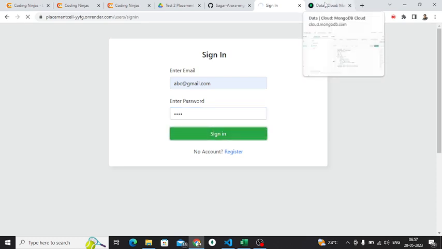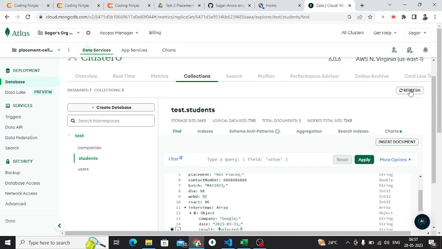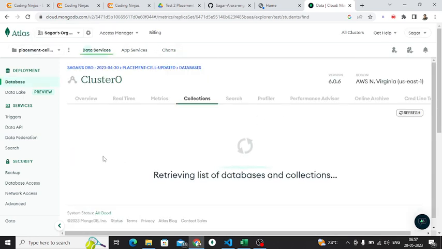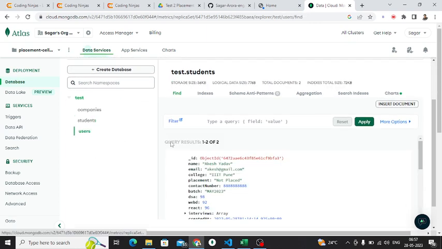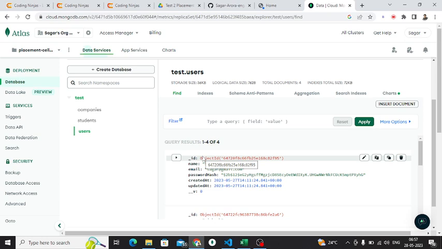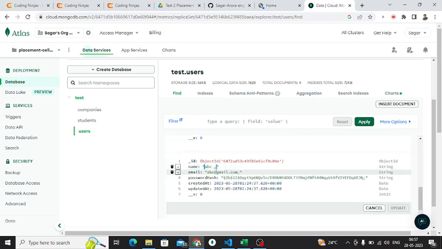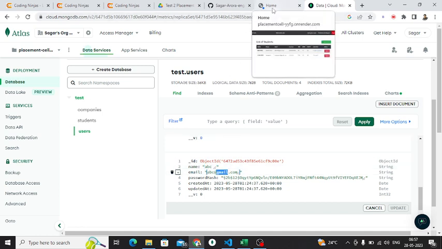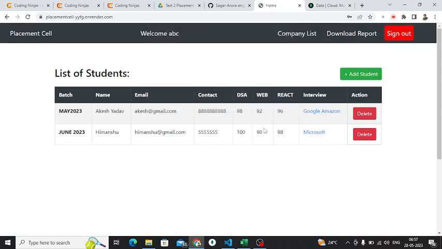So let me first show you on the data cloud that if I refresh, then a new user, meaning an employee of the company, who has the ability to add students and allocate interviews, appears. As you can see, now I have added ABC with this email ID. So a new user has been added to the cloud database, that is Mongo Atlas. Here, as you can see, two students I have already added to my account.